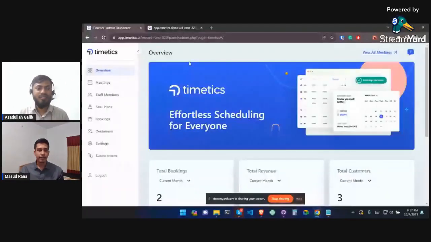Can you see my screen? Yes, the screen is visible for the audience.